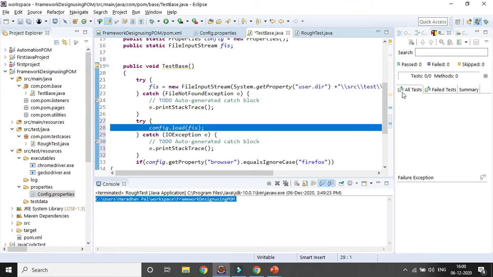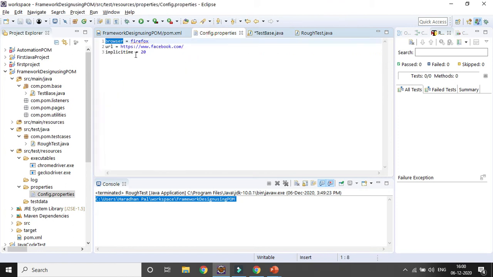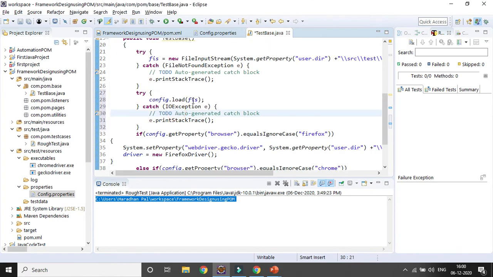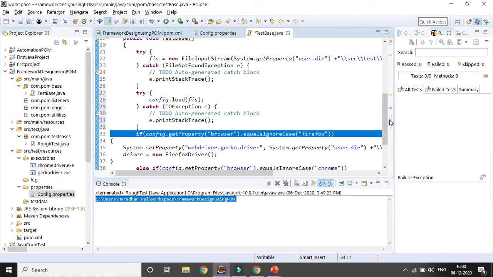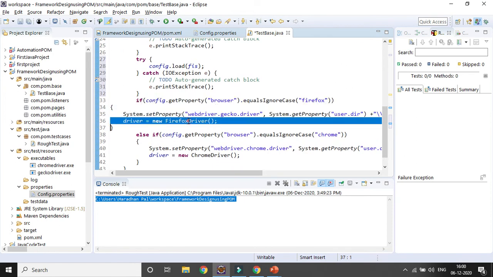Once the load is done, I can get all the properties, it can be browser, URL, or implicit wait. Now with the help of the browser variable I have declared, I want to match: in case it is Firefox, I will be setting the properties for the Firefox driver and launching the Firefox browser.